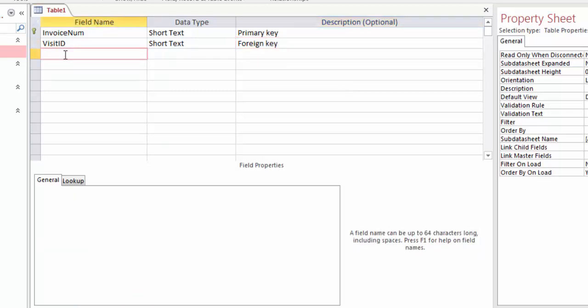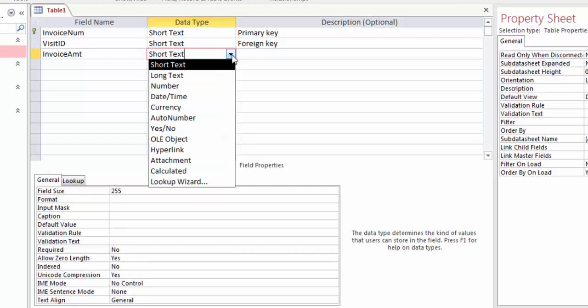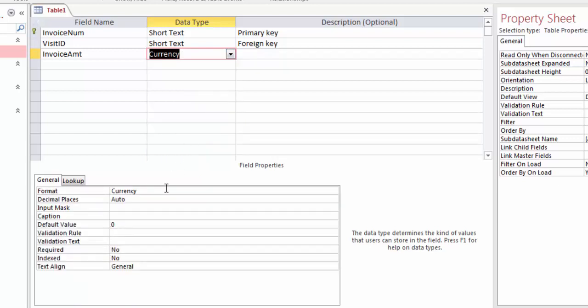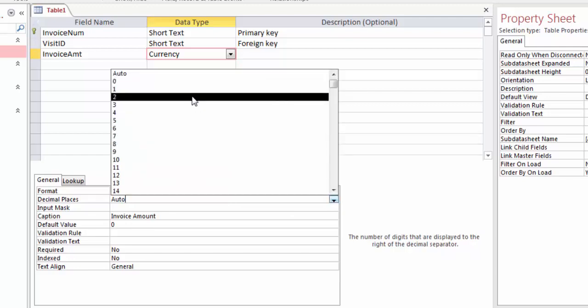Continuing, I'll add another field name of InvoiceAmount. And again, camel-cased wording. Invoice amount would indicate that this is going to contain dollar amounts. So for the data type, if we select on the drop down, here are all of our options. We're going to select currency for this one. And we'll leave all of the formatting and other properties the same with the exception of caption. We'll go ahead and type in a caption of Invoice Amount, and over here I will set the decimal places, however, from auto I'll set those to 2.